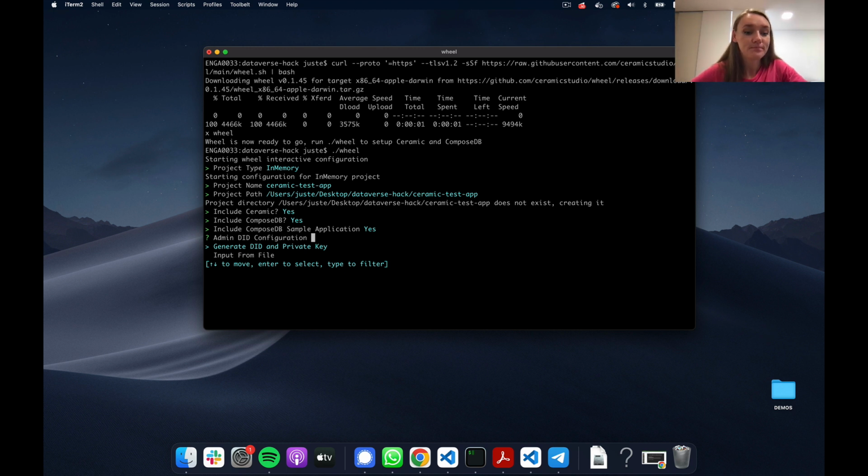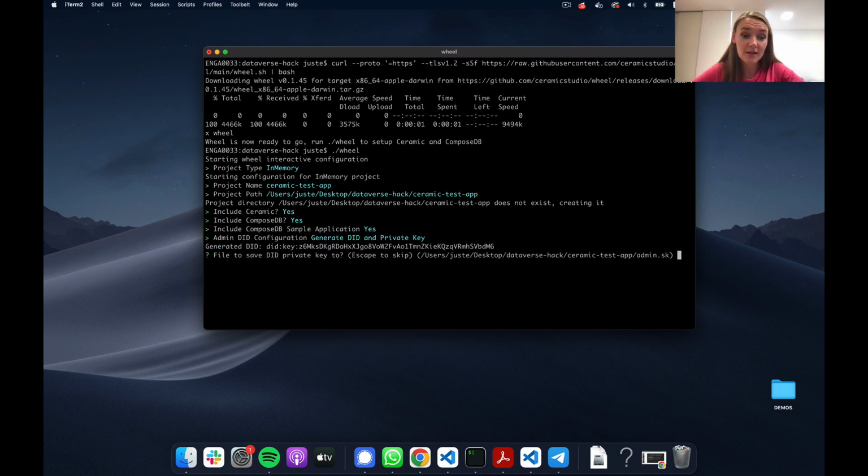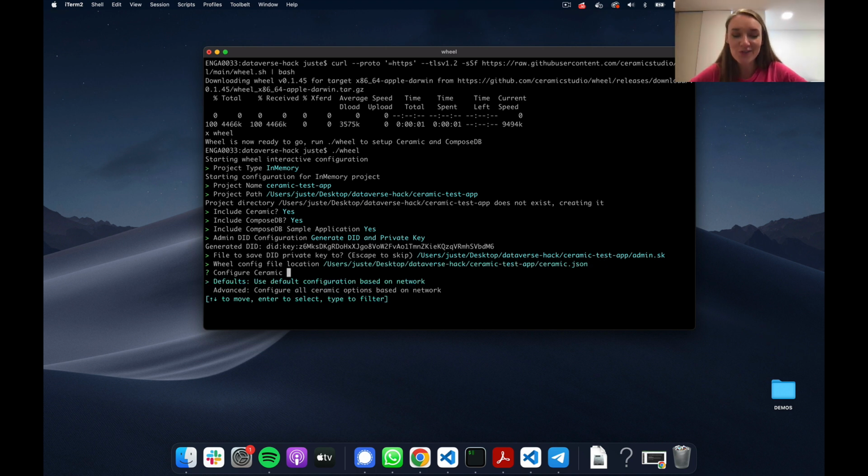And now we can do the admin DID configuration. Admin DID will allow you to configure your node, to make changes to it, and so on. So that's why you need to create an admin DID so that you have access to your node and you can perform all of these things. So we will generate the DID and private key fresh. You can also input from file if you have that. And we can store our DID and private key into a specific file. So I will just stick to defaults here, and we can store all of these configurations that we already chose in a specific file locally. I will stick to defaults once again.